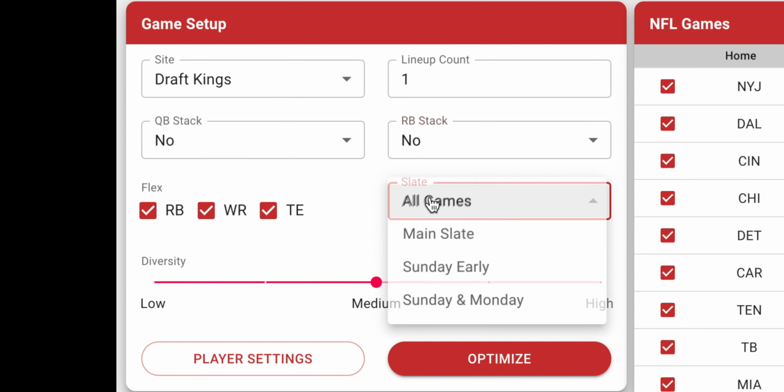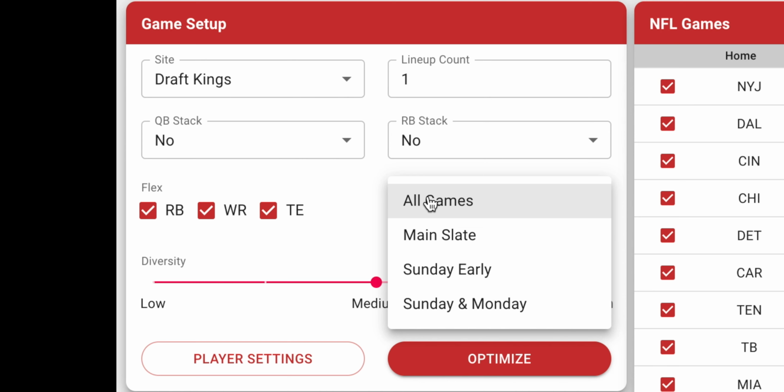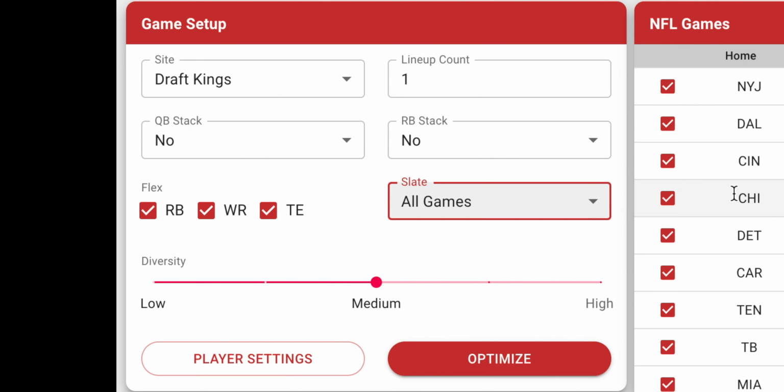You can filter between all games, main slate, Sunday early, or Sunday or Monday. You can also manually do this just by checking off the team boxes here, and that's actually going to come in handy considering the recent news of the Steelers-Titans game postponement. And finally, from here, you can toggle the diversity level that you want your lineups to be. Do you want your lineups for the most part to be very similar, in which case you can toggle the diversity to low, or do you want high variance and lots of different mix-ups in your lineups, in which case you can toggle to high.